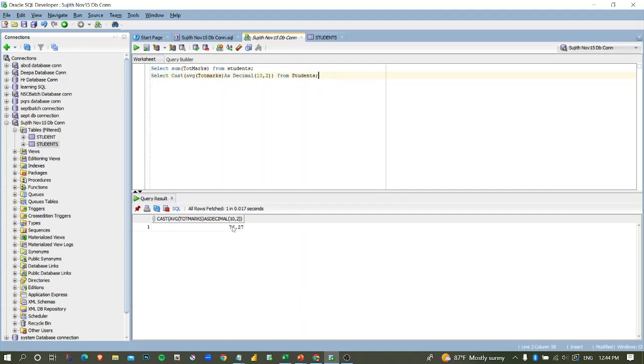So what it is giving is 76.27 as my average total marks. Okay. Now let me apply the minimum and maximum on this total marks. Minimum function. Minimum on total marks from student. Okay, control enter.